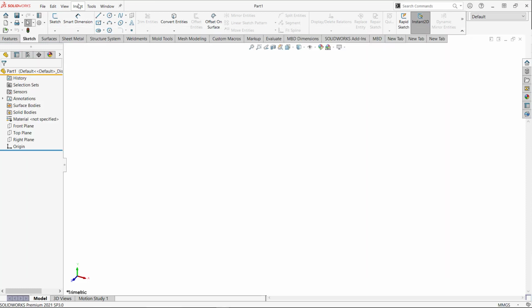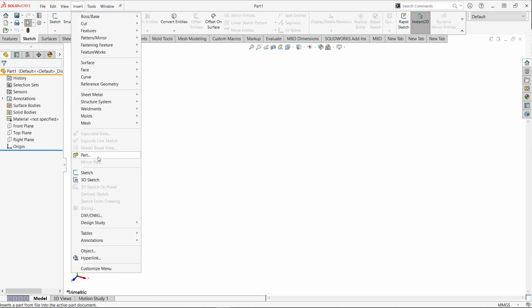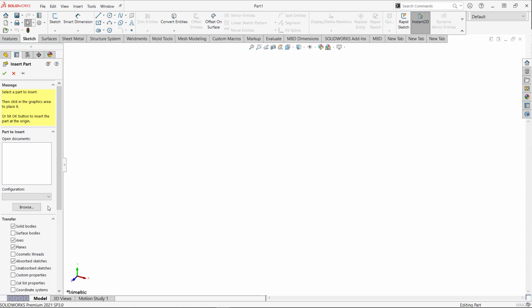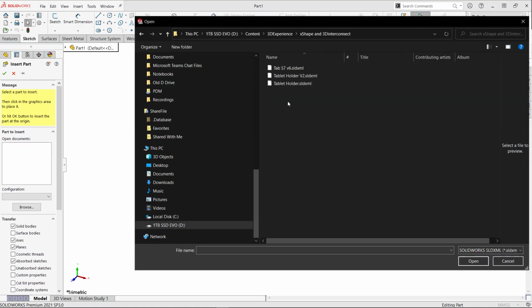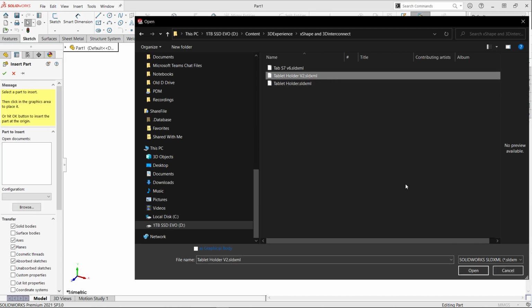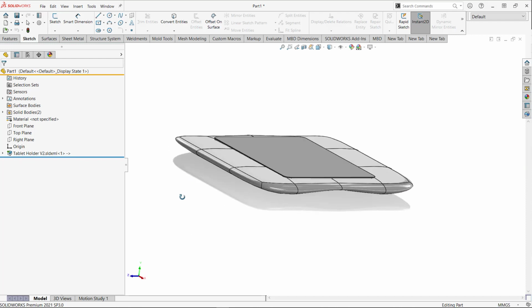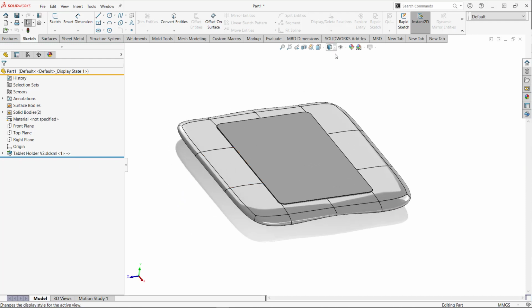Now we're going to press Insert, Part, Browse, and browse for the file that we just created. Now we see the line and the caret that represents that this is an externally referenced part. If we take off the edges, we'll be able to see how smooth this part is.